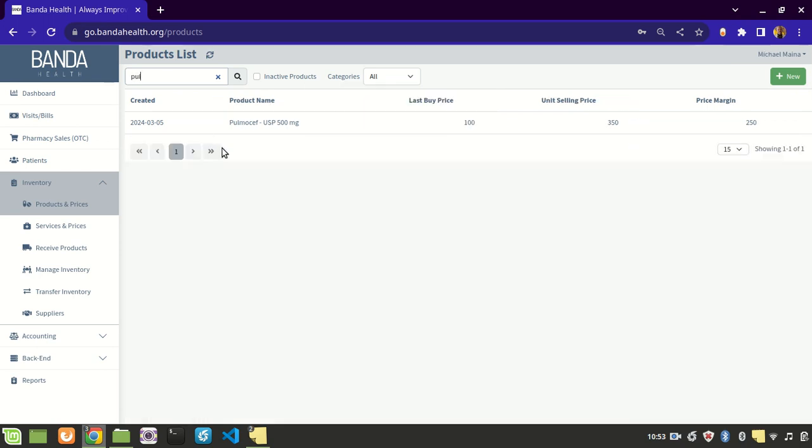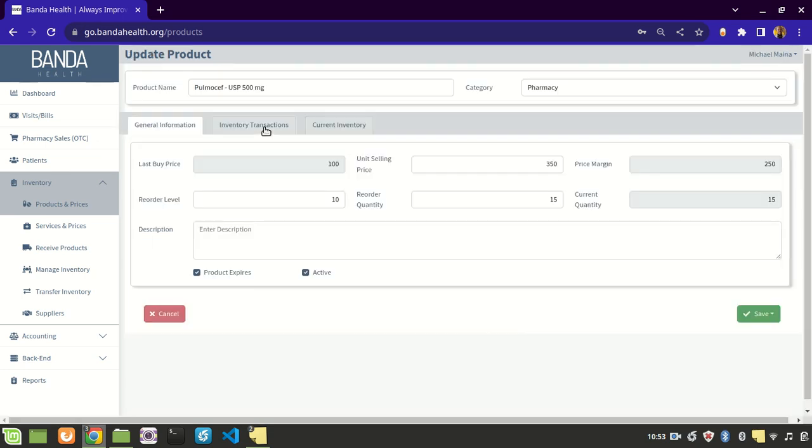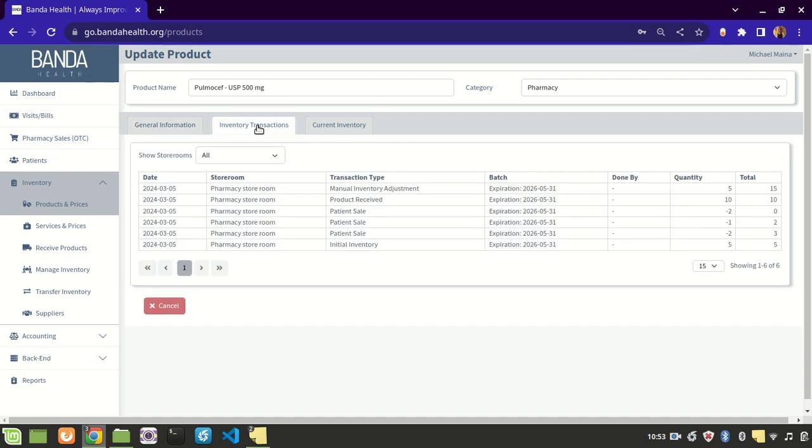You search, then the system pulls it, you click on it. Once you click, it will show you the current quantity. For example, it's 15, but maybe you are like, they're supposed to be 20. How can I check what happened? For you to do that, you click on inventory transactions. Once you click, you get a table of all the transactions that happened.